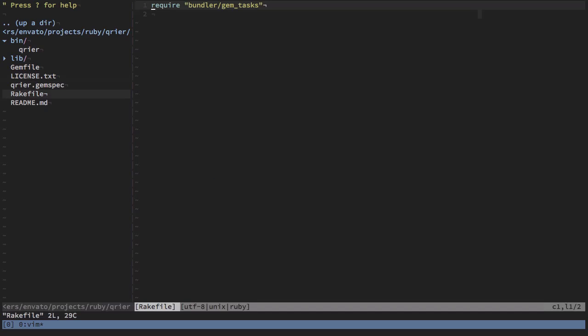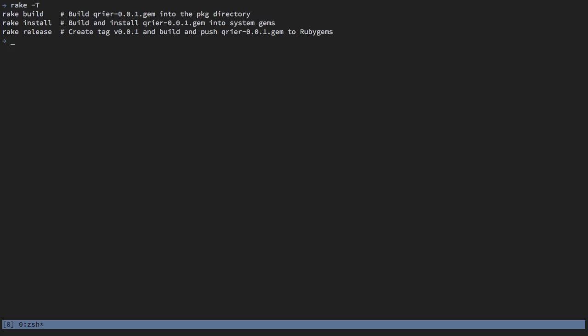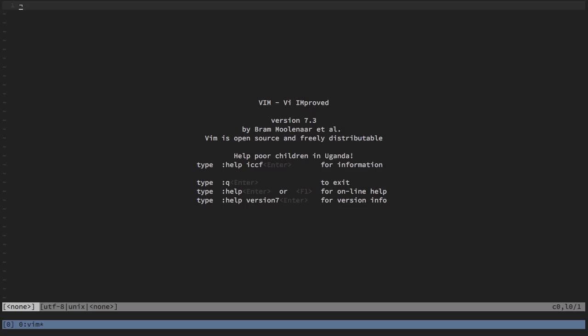Let's go to the Rakefile, and you can see that we already have a bunch of different tasks regarding bundler and gem publishing. Let's leave the editor really quick and type in rake -T. This lists the entire list of tasks available in this project. We have the build command, which builds the gem, install installs it into your system, and then the release task creates a tag for your version and then publishes it to RubyGems. So that's great. We already have a plethora of different tasks available. Let's go back to the editor.